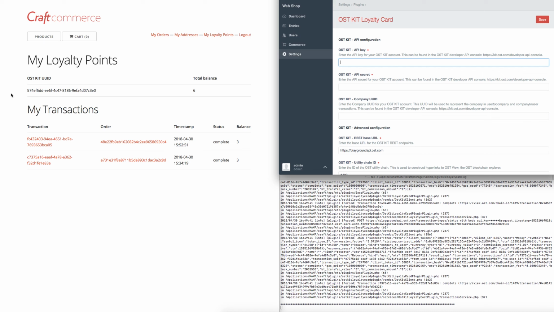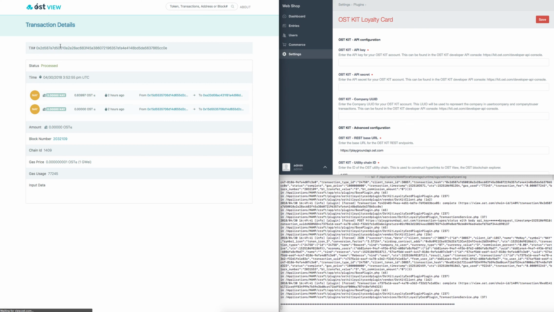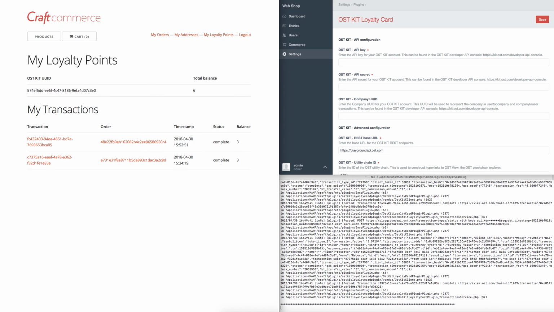Also implemented is an overview of all transactions in your web shop, balance checks and click-throughs to view OST View, the blockchain explorer of OST. What is not implemented yet is a way to spend those tokens in the web shop itself. And this is something I will be thinking about and working on in the next couple of weeks. More on that later. Bye-bye.